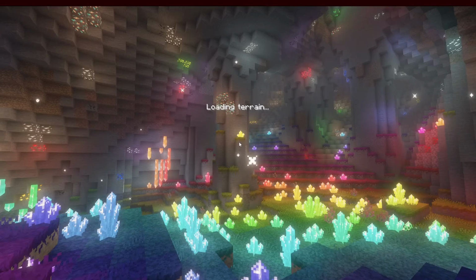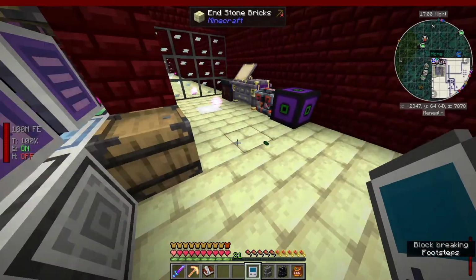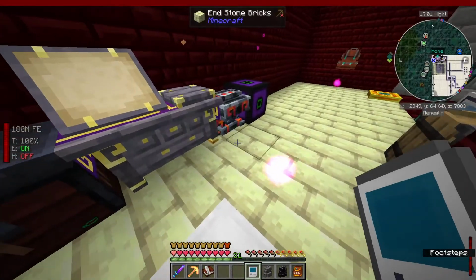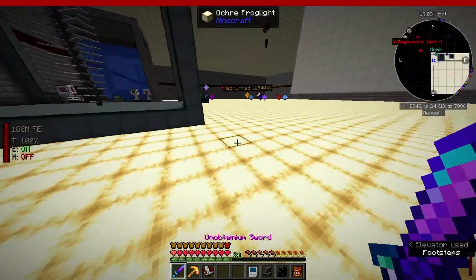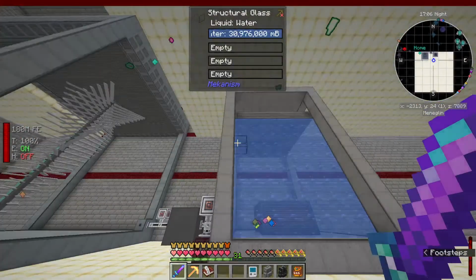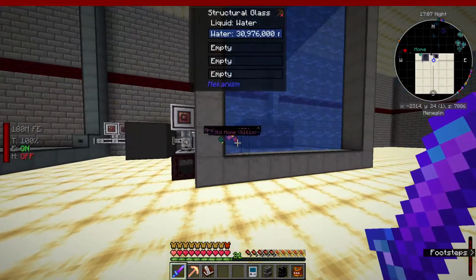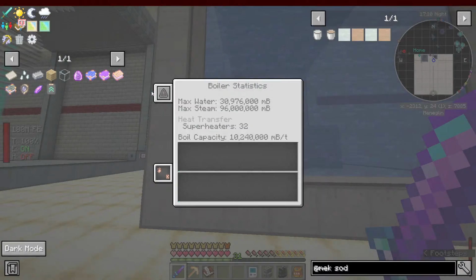Okay, so I put the reactor in its own little compact machine, so if it ever goes kaboom or something like that, it's kind of contained. Down here is where I've made the setup to handle that, to process it. So this thing here, click on it.